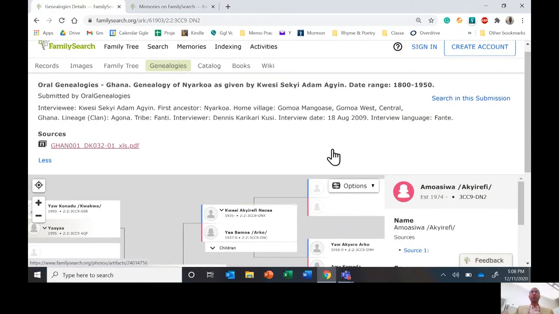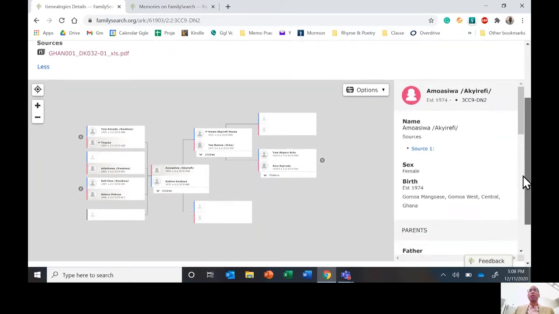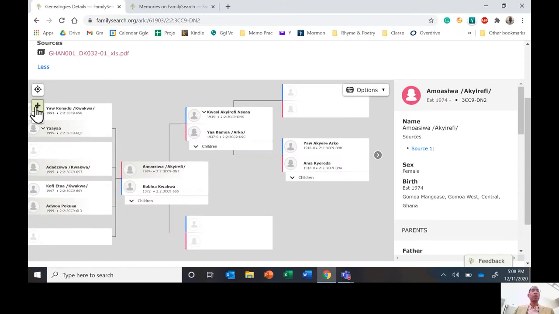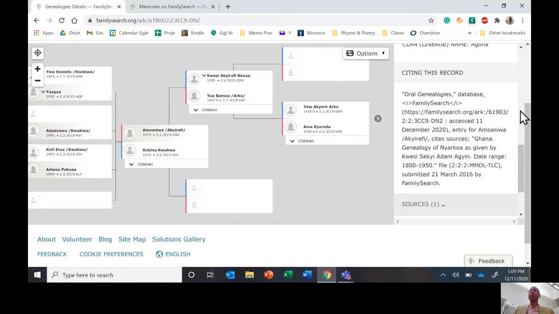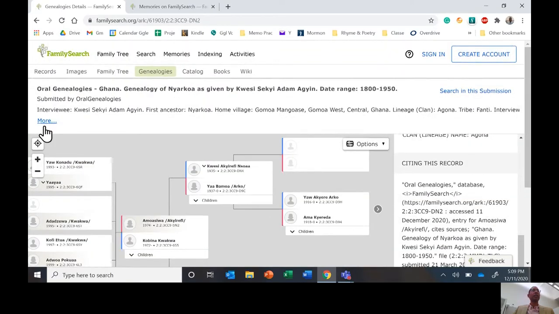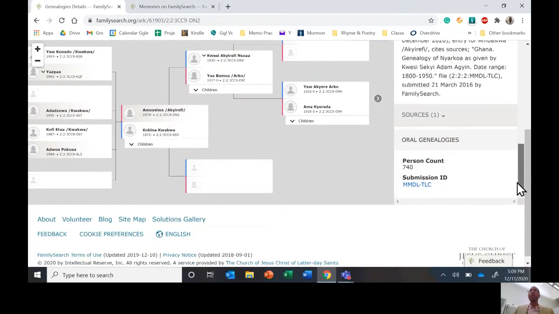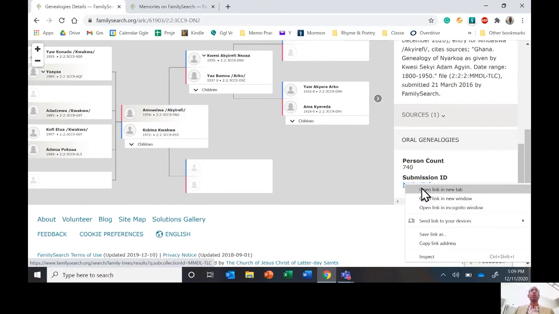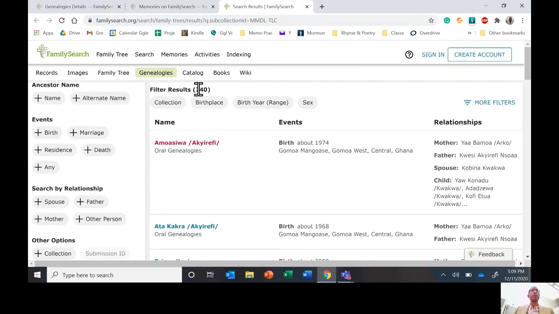So back to our introduction of the oral genealogies. What we saw was one individual in this oral genealogy of the 700 plus individuals. If you would like to see everyone who's in there, one way was to click on that PDF, and many of the interviews do have this PDF. And another way is to come down to the very bottom on the right. You see, I'm scrolling down here, and there's this place that says submission ID. If you click on that, it will take you to everybody who is in this oral genealogy, all 740.